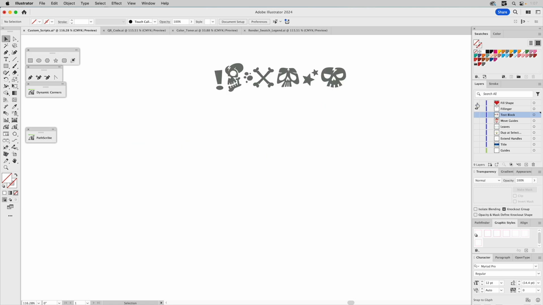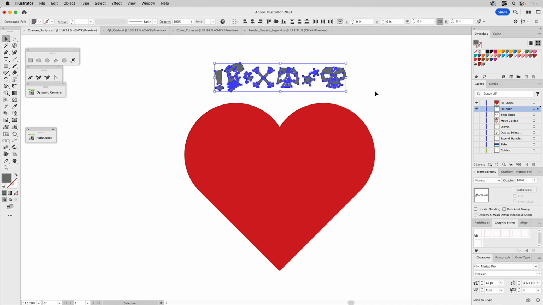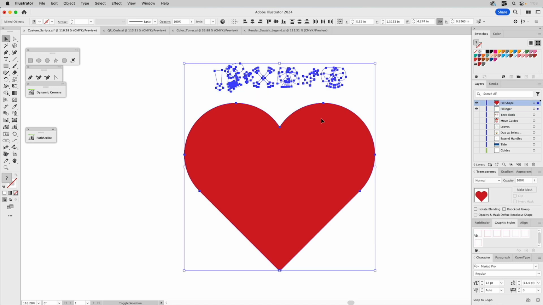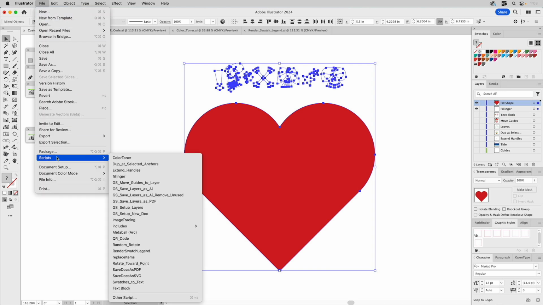So I have these elements, and maybe I want to fill this heart, like I love you to death is kind of what I'm thinking here, and we don't want these to remain gray. I just did this so you could see it on the white background. We're going to actually color these white. I'm going to have those selected, and I'm going to select the heart shape here. And what I'm going to do is go to File, go to Scripts, and go to one called Fillinger.